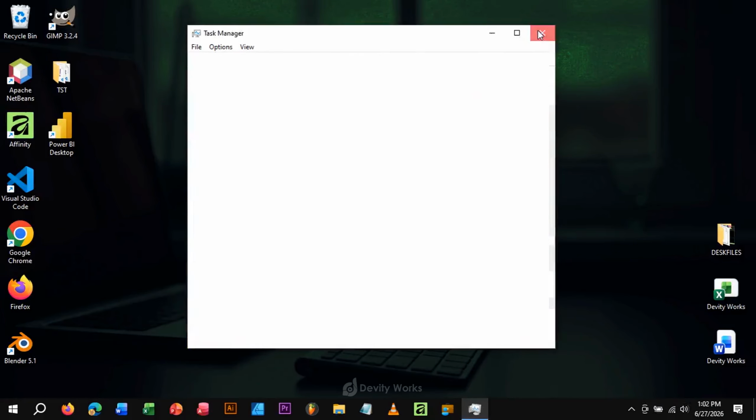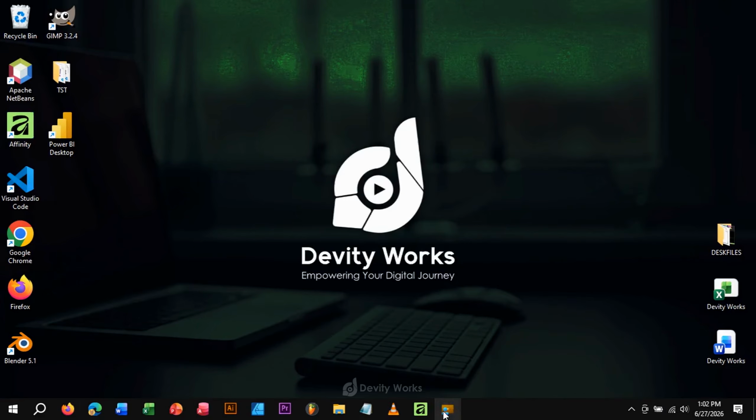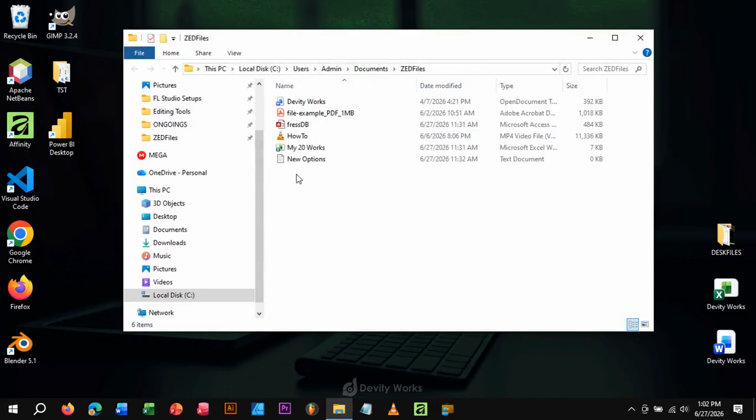After that, your taskbar icon will be updated to reflect the new icon you've set. So that's how you can pin any folder to the taskbar on Windows 10.